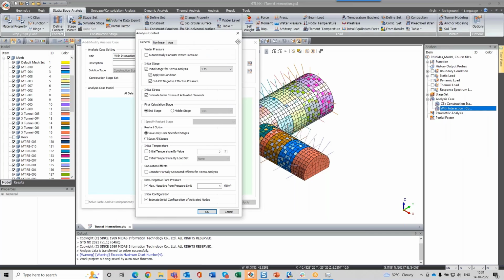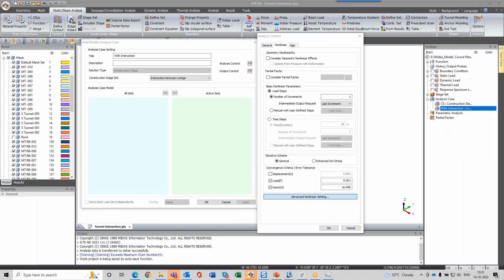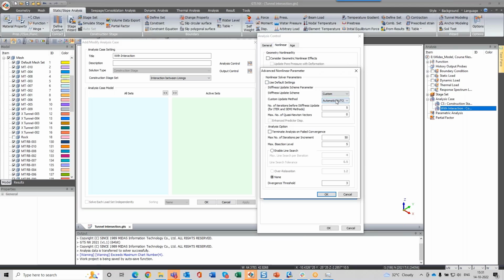So, let's say, in the advanced nonlinear analysis, you have various kinds of solvers, the stiffness updation schemes. If you are using initial stiffness, that means whatever stiffness matrix is generated initially will be used for the entire analysis. But generally, that is not recommended for geotechnical scenarios, because we are not dealing with elastic material. In order to update your scheme, you need to use the other methods.